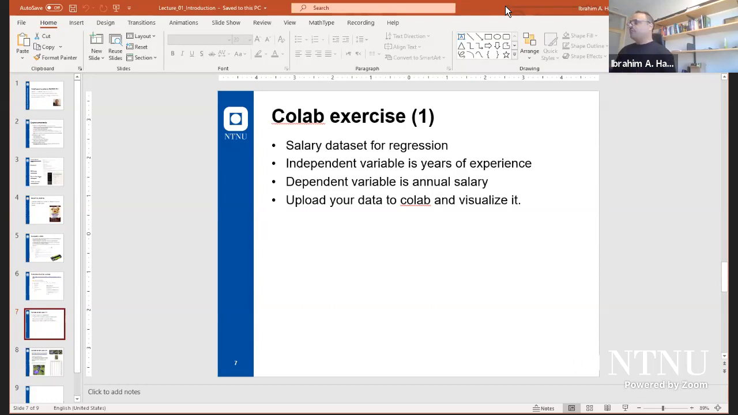So I have number of years of experience, maybe from 0 to 10. But what if 12? What if someone has been working for 12 years? We should be able to use this line to predict how much he will get using this regression line. So we need to upload the data to Colab, visualize it, and try to find a regression model to fit the data, so we can use this regression model to predict annual salary in the future, for example.